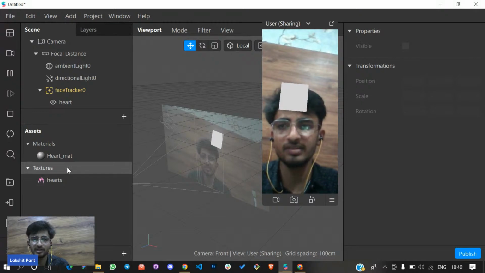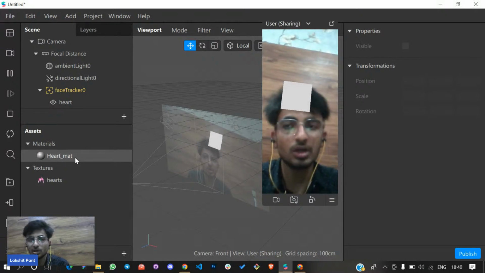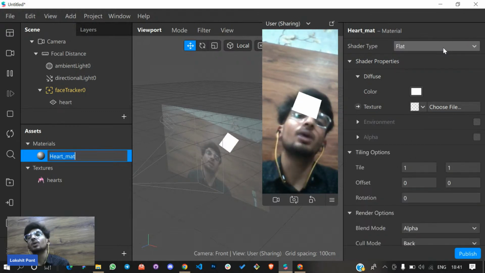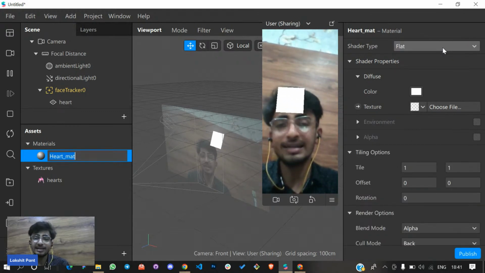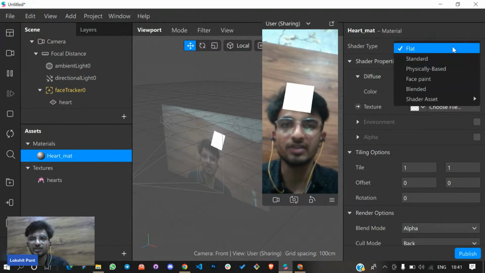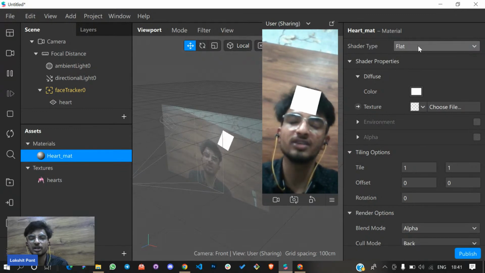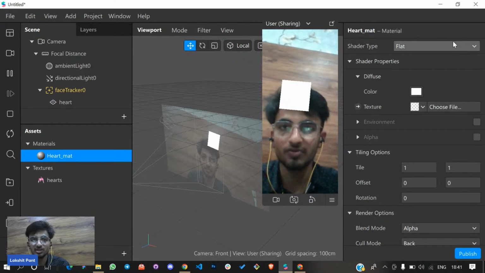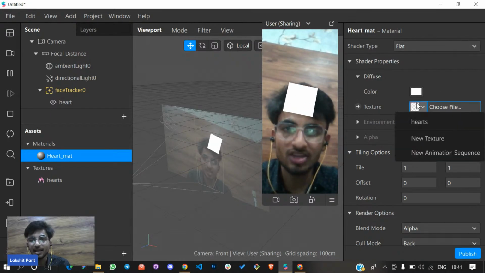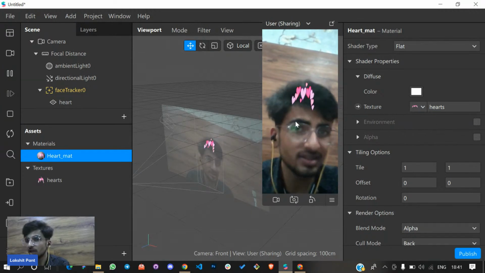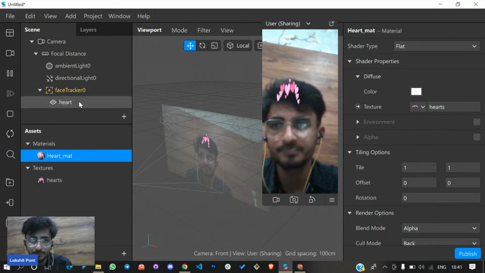Simple, very simple. Now go to your material and choose the shader type flat. Why we need shader type flat, I'll tell you later, because I'll teach you the shader type properties in tomorrow's session. Right now I'm going to just focus on this. Choose the shader type flat and choose the texture you have imported, the heart. Now you will see the heart has been imported here.